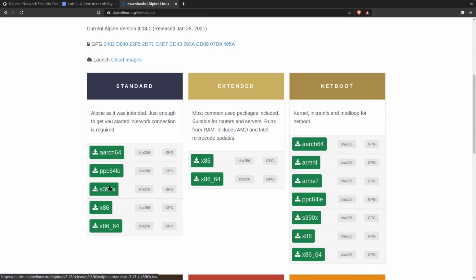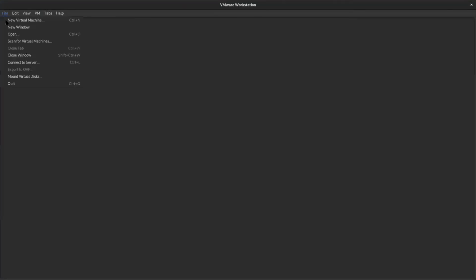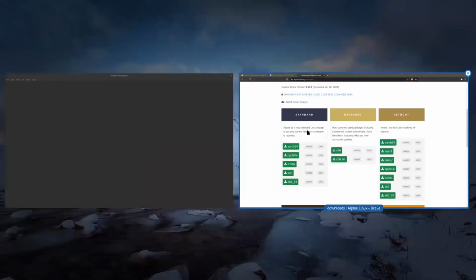And this here is the architecture of the computer that you're using. You want to go for the x86-64 architecture. If you click there, you'll download the correct ISO. Once you've downloaded the ISO, you just need to open VMware Workstation and do File, New Virtual Machine, and then follow the steps in the lab.